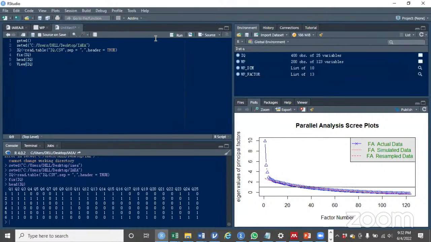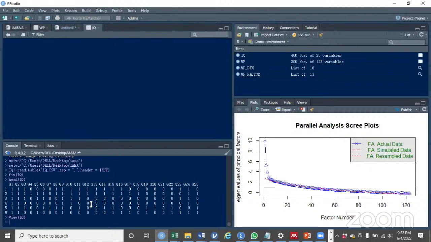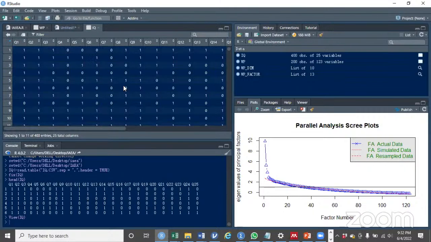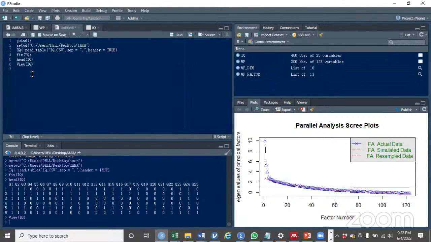You run. You can see you have it also. It will now display here. You understand? So there are different ways by which you can call your data. Are you with me? So that's that.